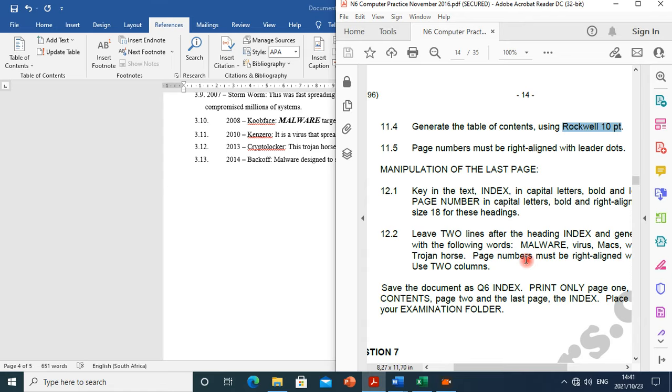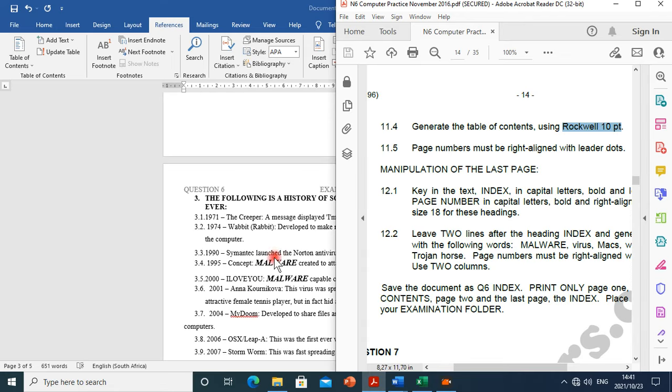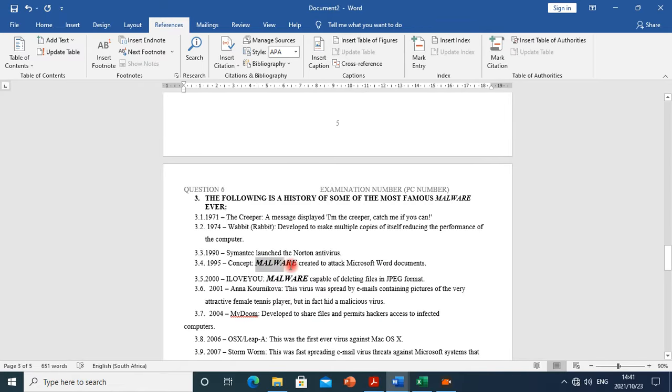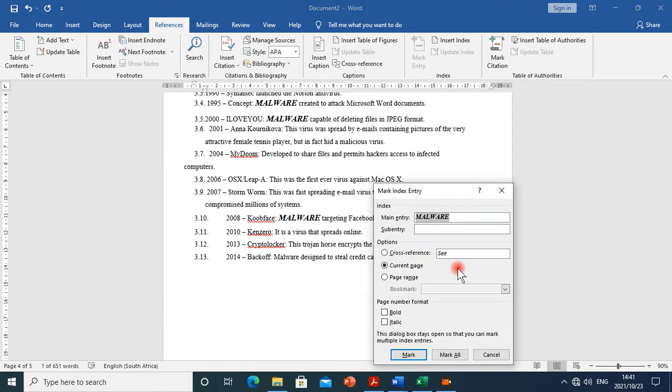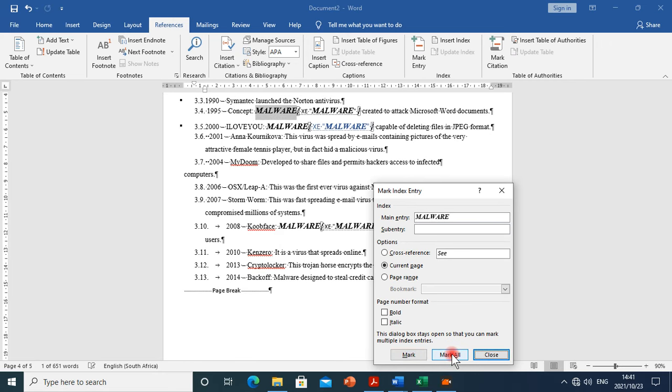We look for malware. Wherever we find malware, let me just select it from anywhere. Then I'm going to say mark entry. I'm going to leave it at current page, because I want it to mark all the malware words in this document. So I'm going to click on mark all. It has marked all of the malware entries in the document index.